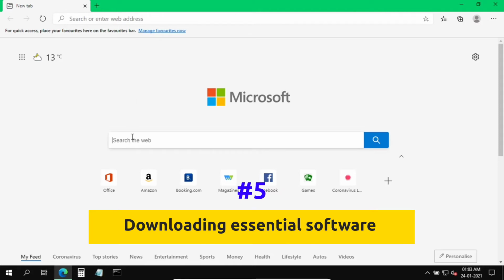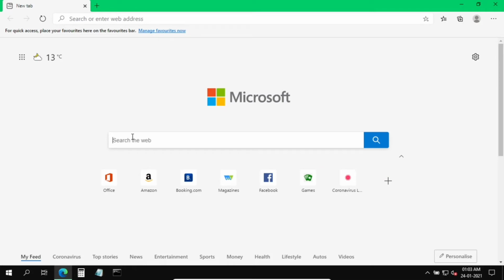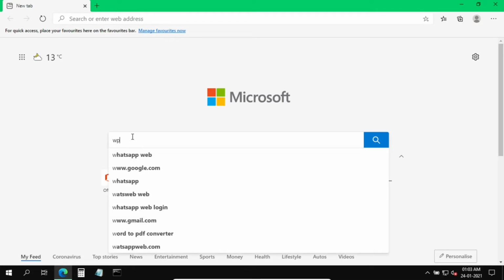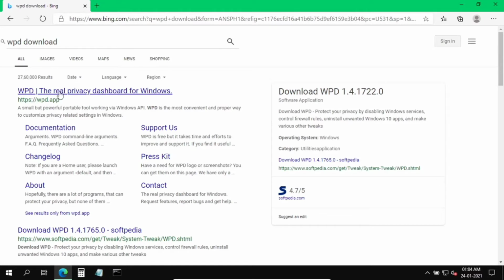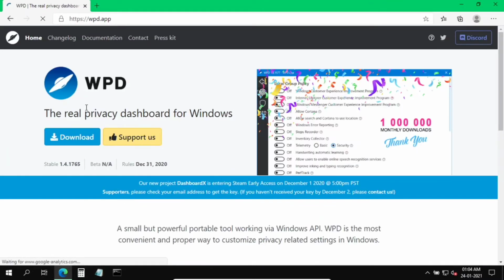Next one up is downloading essential software. These softwares will be required for tweaking the privacy settings and all the telemetry tasks that goes under the hood of Microsoft Windows 10. Type WPD and download and search for it and click on this link, and from this page click on download and save it.